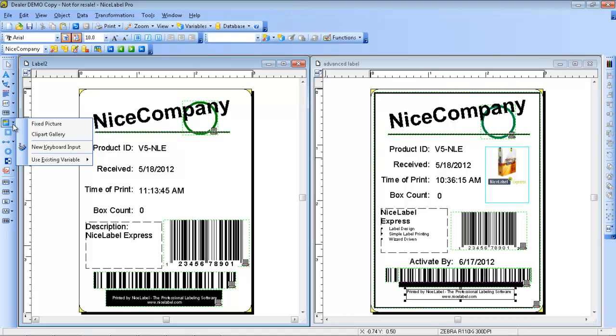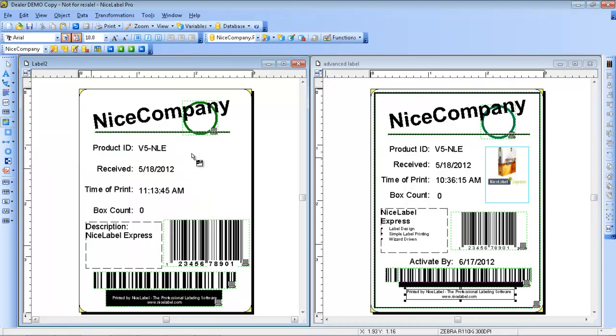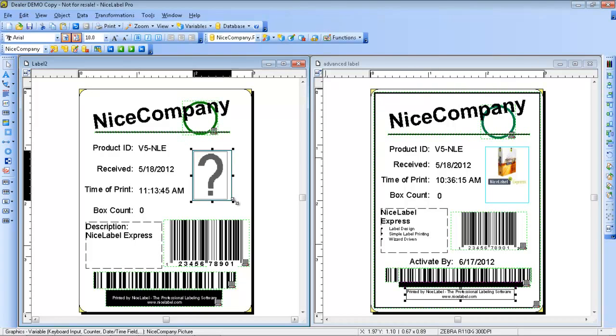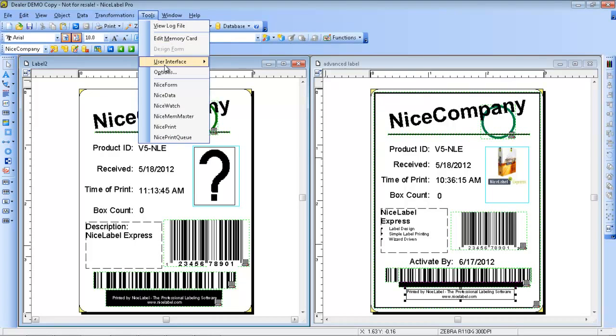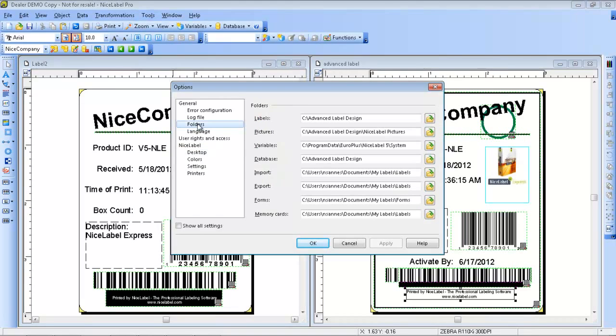Whenever you're adding a variable for a field, you can just click on use existing variable. But this time I want to select picture. If I click once to drop, it's showing me a question mark. This means that this image is not linked to my folder of images. So the first step, we want to go out, Tools, Options, and the folders. So we see here, it's pointed to the Advanced Label Design folder, /Nice Pictures.